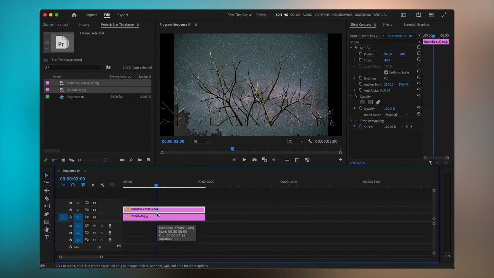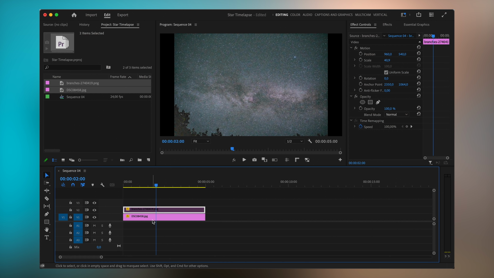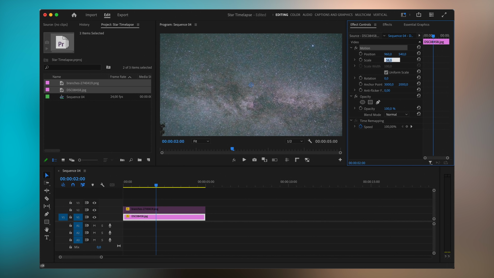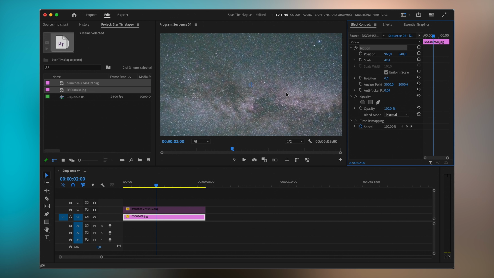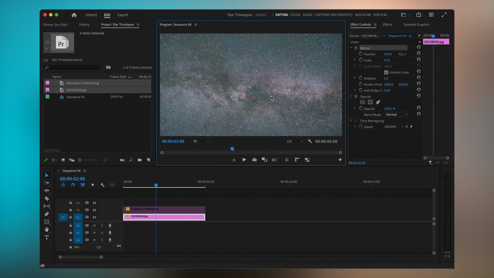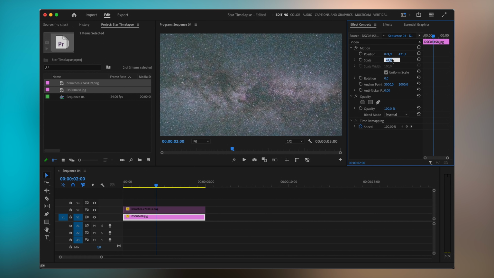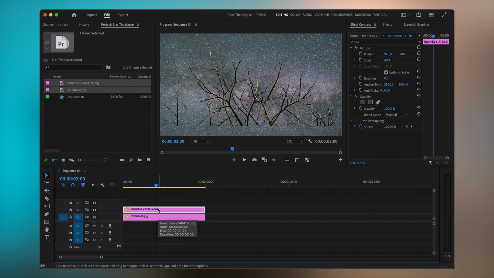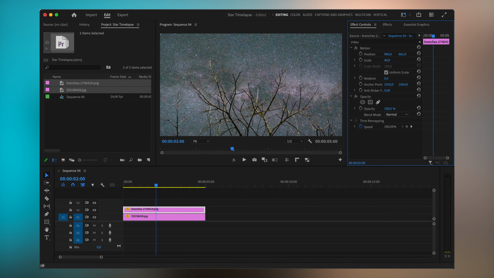So now it doesn't look any good, but we're just starting out. So the next thing we want to do is just for a moment, let's disable our branches and let's go ahead and just scale up this image of the stars of our Milky Way. Let's place it so that we have our Milky Way in the center of our video, just like this. So now let's go ahead and enable our branches back. So let's drag this layer a bit down.